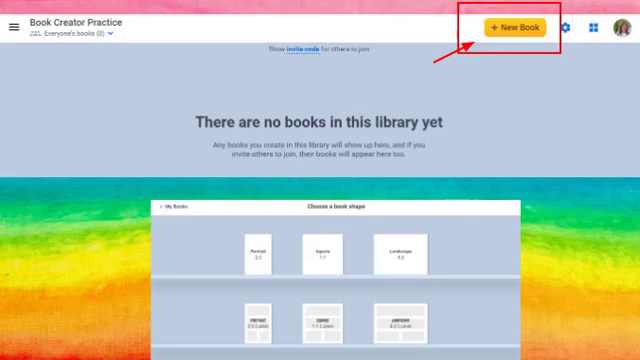As children, they might pick different sizes, different illustrations and things to go in their books, but I can start with the book that will show up in my library.